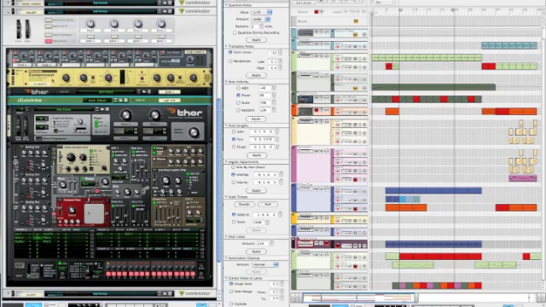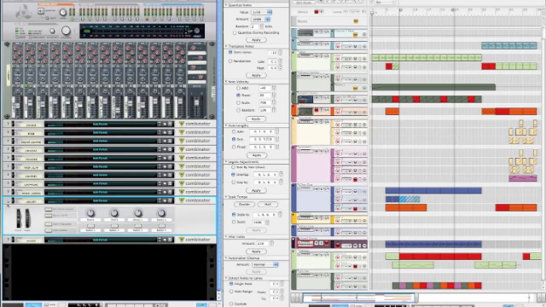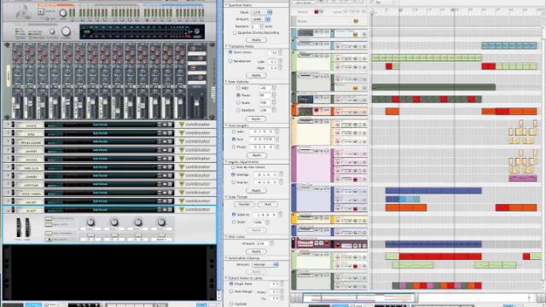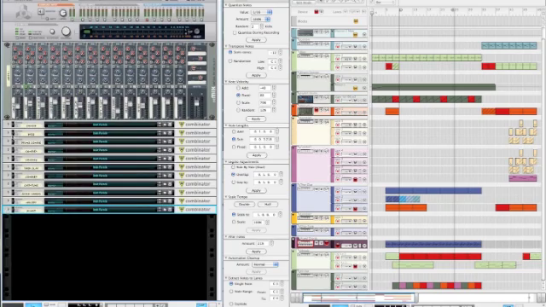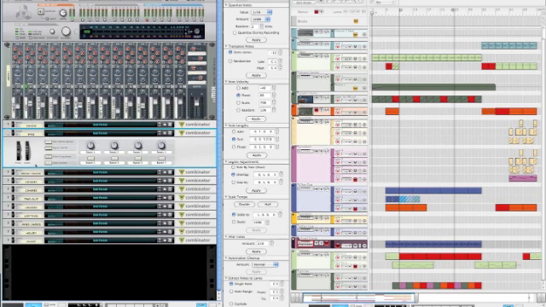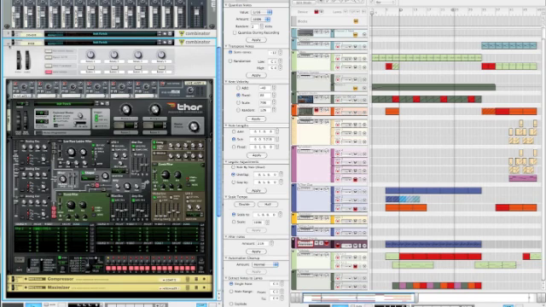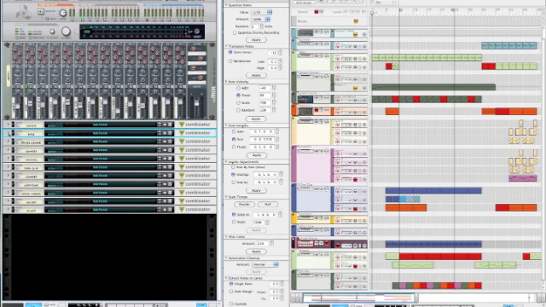I lose a lot of LFOs, so I just keep a lot of them in there. Hi-hat, so Thor. So on and so forth. Take my word for it, they are all Thors. Even this bass is a Thor. And so on and so forth.